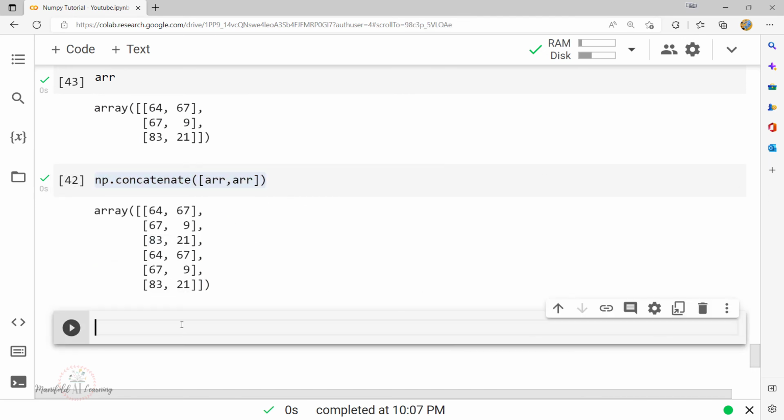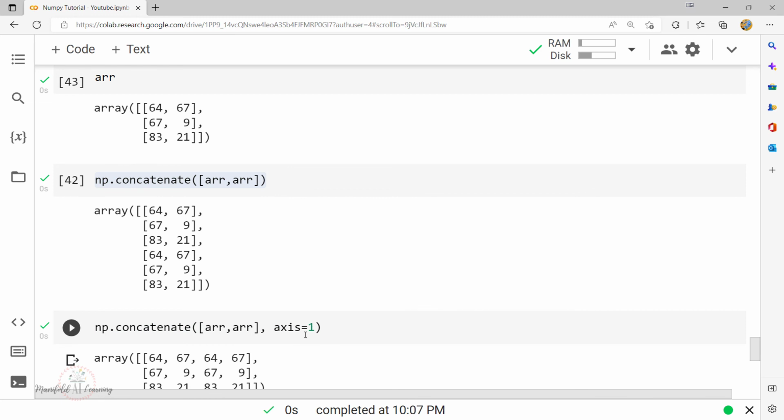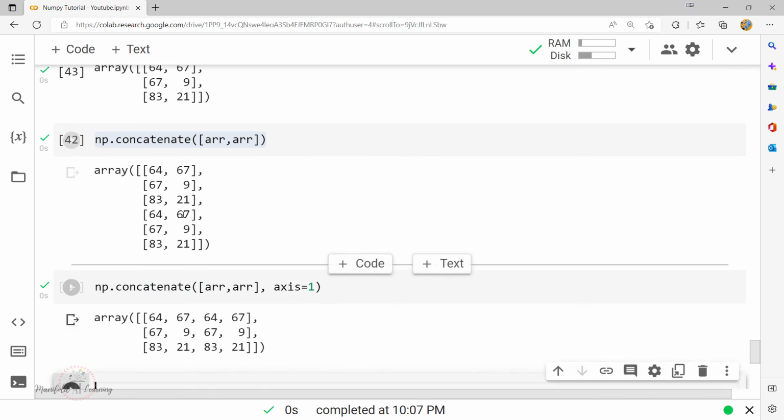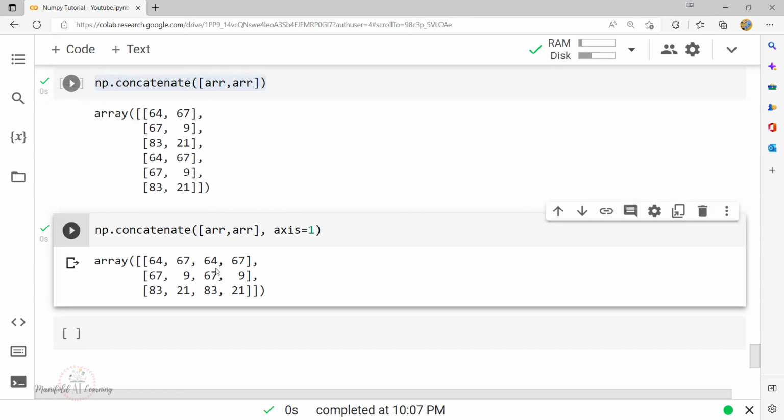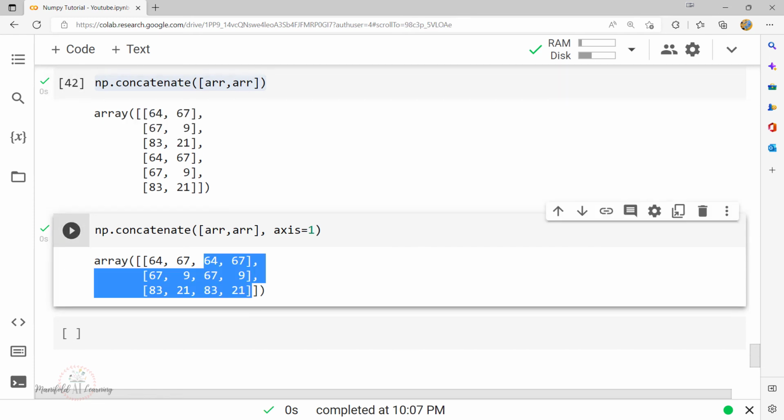And if I want to perform the concatenation one next to each other, I'll have to say axis is equal to 1, and this will perform the concatenation where, see, this is my one array, I'm placing it next to my other array. So this is how the np.concatenate function is going to work.